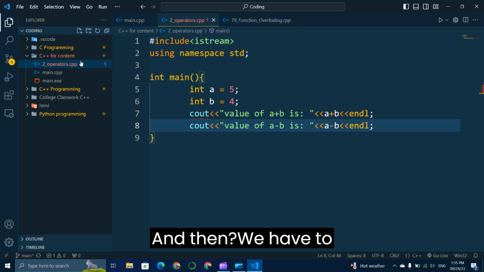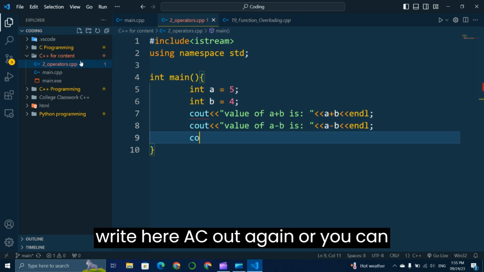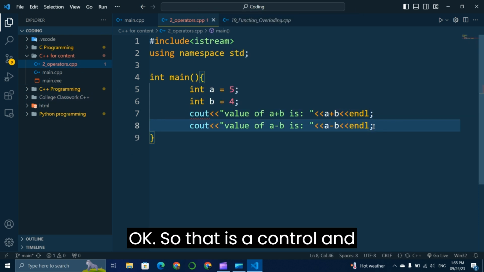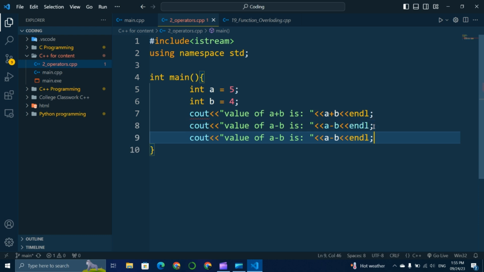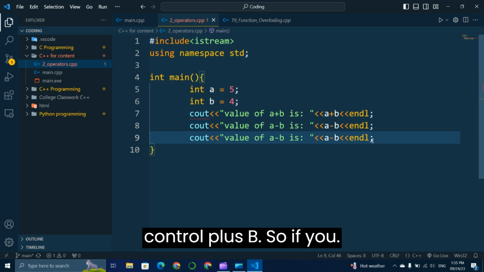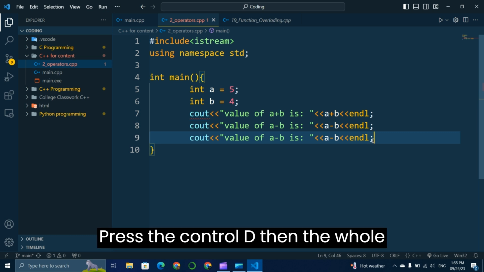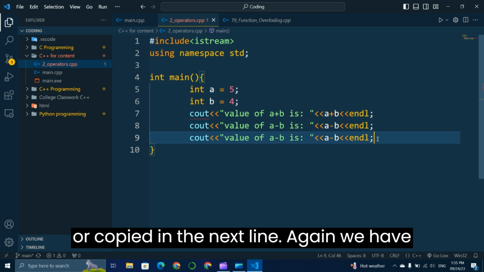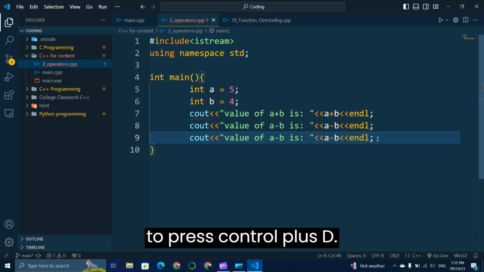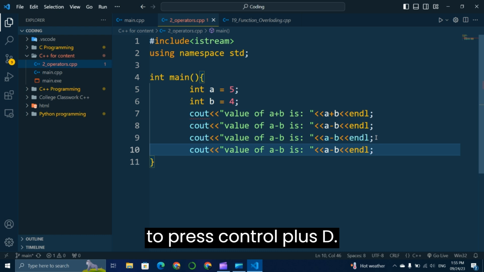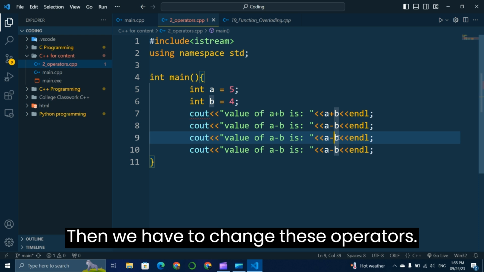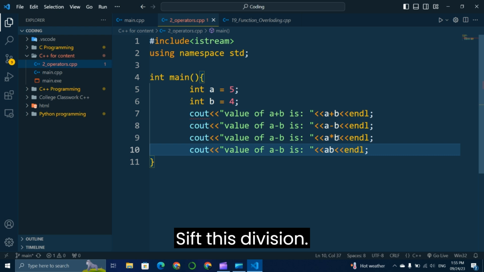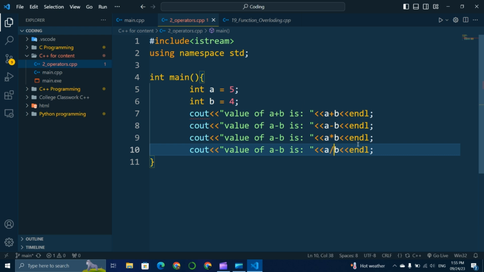And then we have to write cout again, or you can use a shortcut, Control plus D. If you press Control D, then the whole line is copied to the next line. Again we press Control plus D. Then we have to change these operators. We have to change this to multiply and this to division.